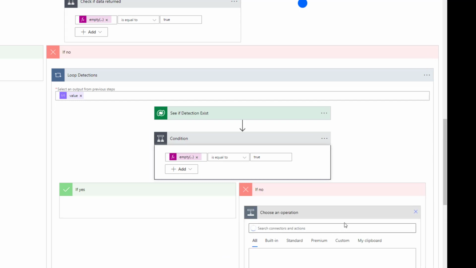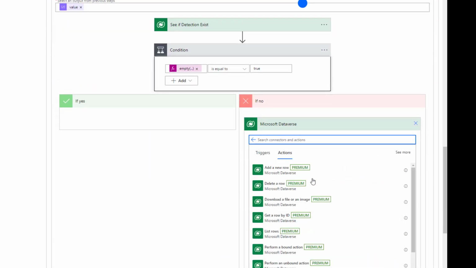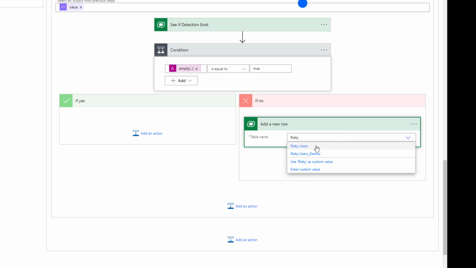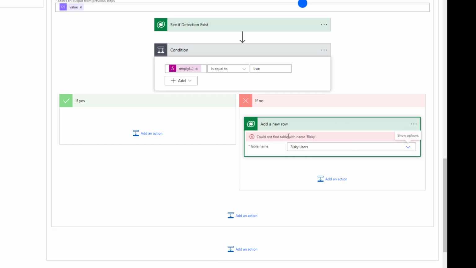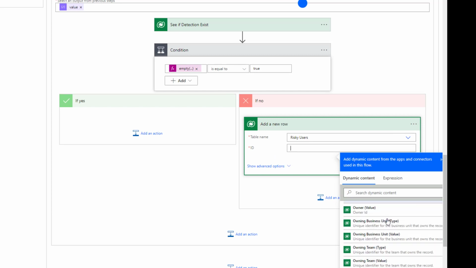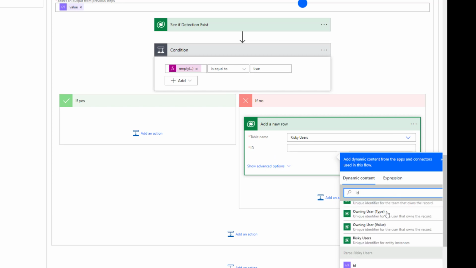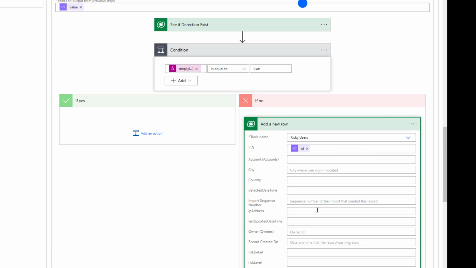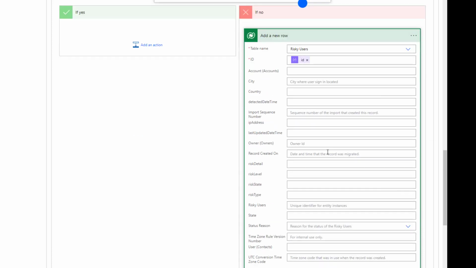So the first thing we want to do is go ahead and add a new row using a Microsoft Dataverse operation. And so we're going to use our risky users. And sometimes you'll get that error just when it's loading. But then again, now we're going to start to populate our dynamic values. And so we want everything to come from our parse risky user JSON that we have. So we're going to populate the ID there, and then all this other metadata that we are using as well too, like the customer name.